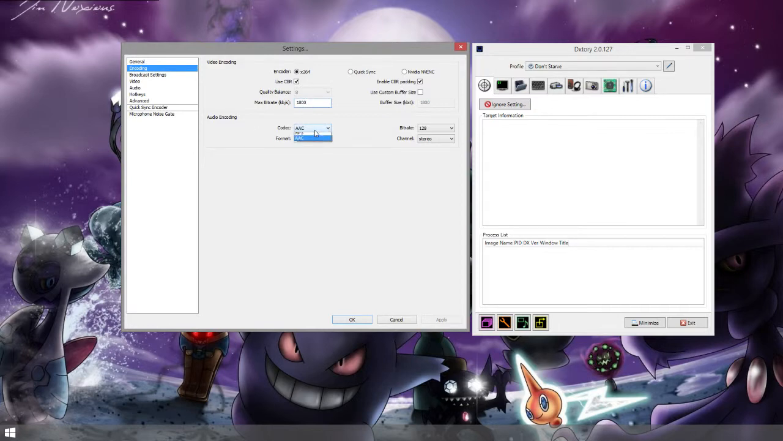For the audio encoding, you want to have an AAC bitrate of 128 and have the format on 44.1. Channel always stereo, unless you have surround, then you can do that as well, but I don't have surround. If you're using CPU processing, you want to put it on Quick Sync. If you have a graphics card, just put it on x264. It's much easier that way.